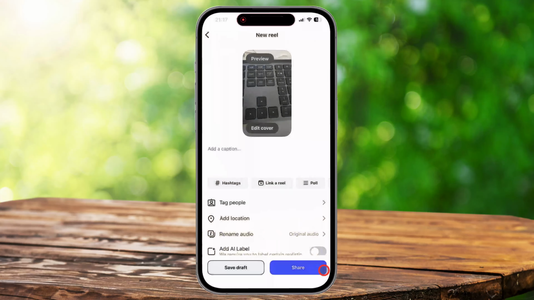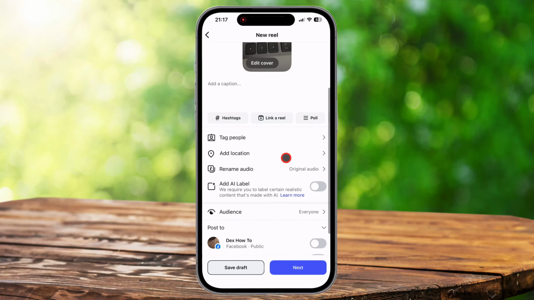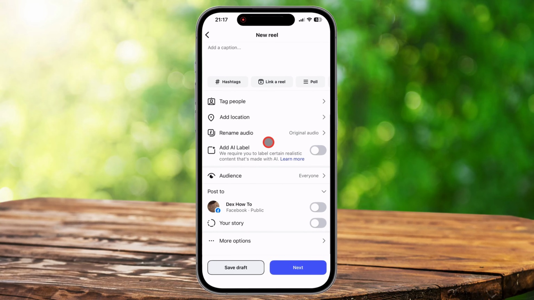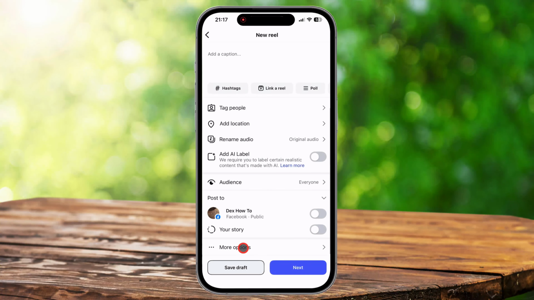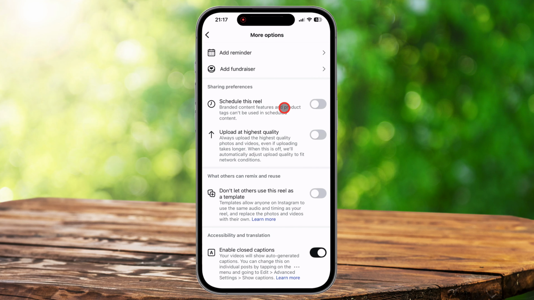After you have finished editing your video and adding audio, proceed to the final share screen to see more options. On this final screen before you share, you must scroll down and tap on the More Options option. Inside the Advanced Settings menu, you will find the Schedule This Reel option, which you need to toggle on.